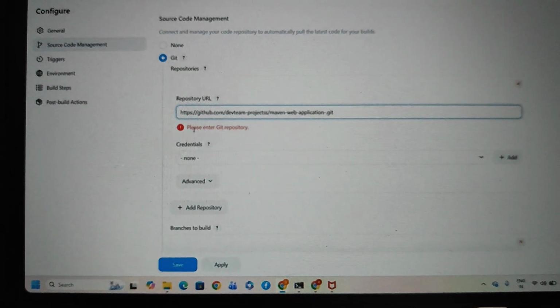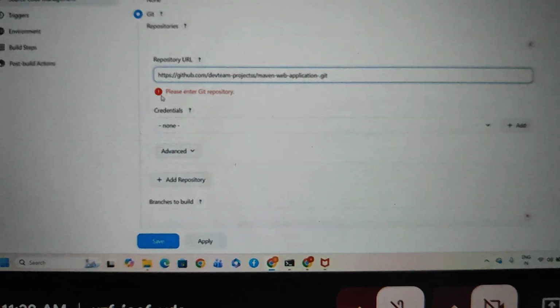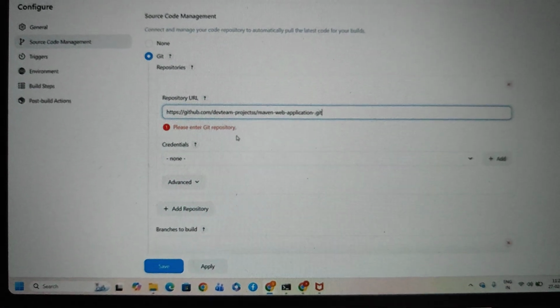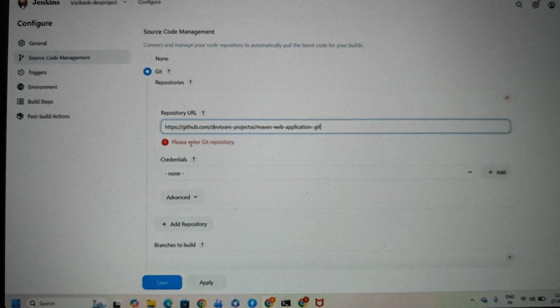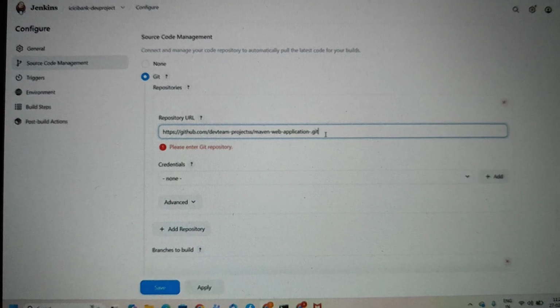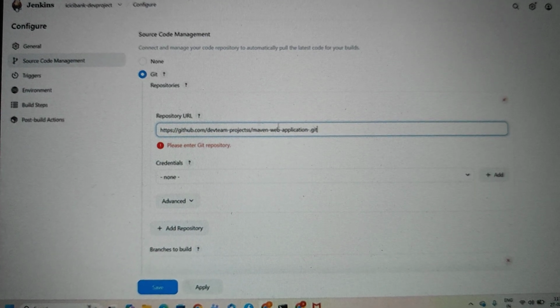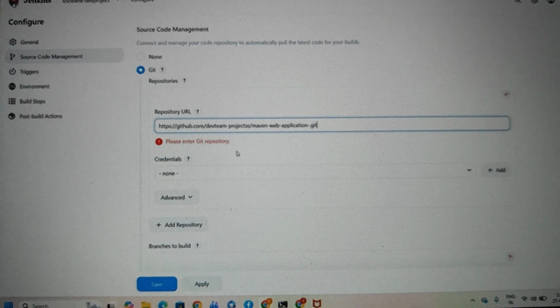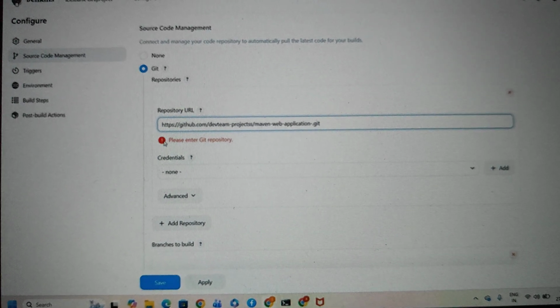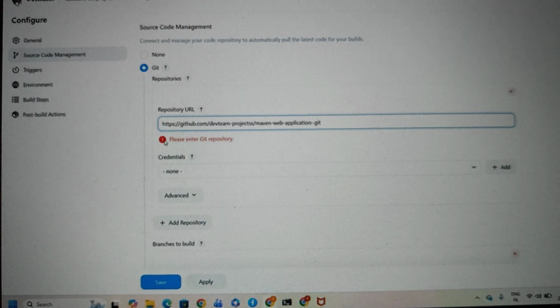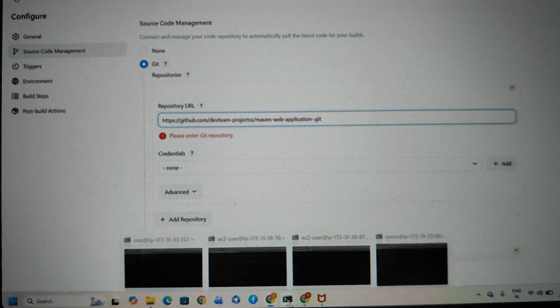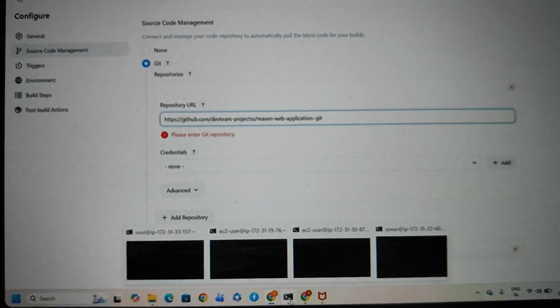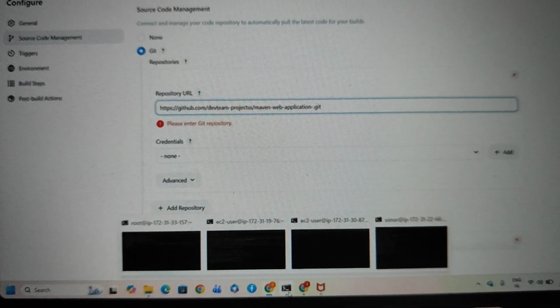So this says enter Git repository, and this red color mark is visible. What is the issue? I copied the code URL, right? But it says please enter the Git repository. This is the Jenkins dashboard, right? And yesterday I created the Jenkins server. Without Git, Jenkins is not running.